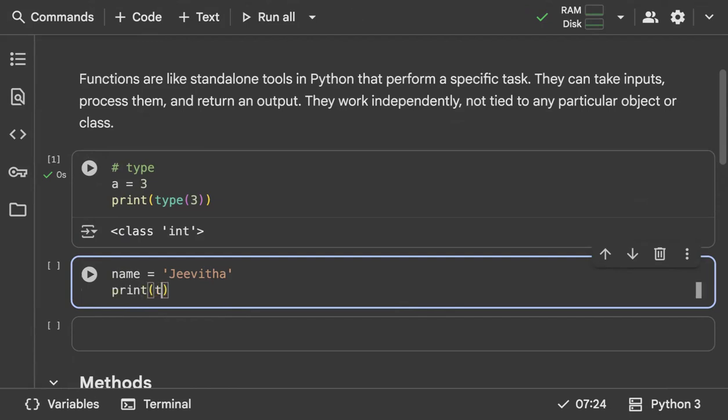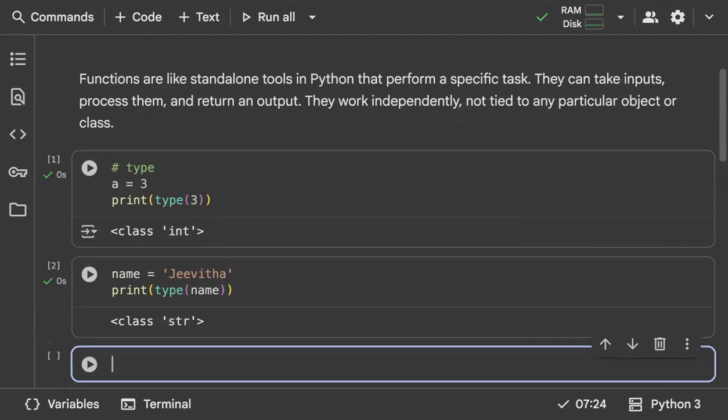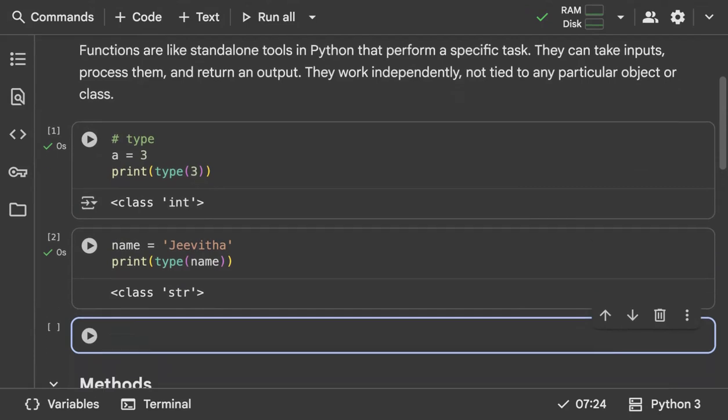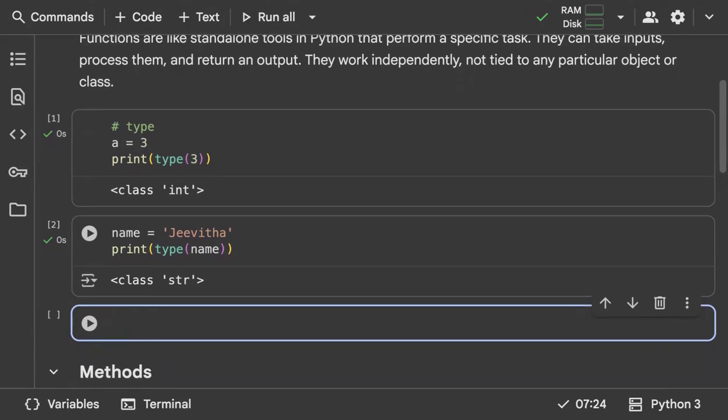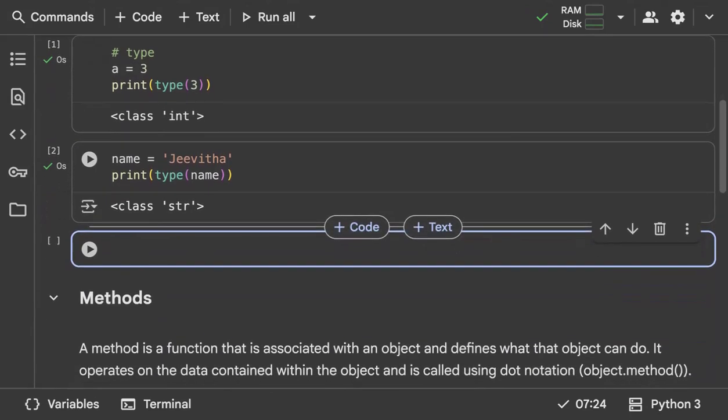Look here. If I say print type of name, it's going to give me a string. It is doing its task but is not dependent on any object. We call such things functions. We have so many functions like print, sum, max, type, etc. We have so many inbuilt functions.